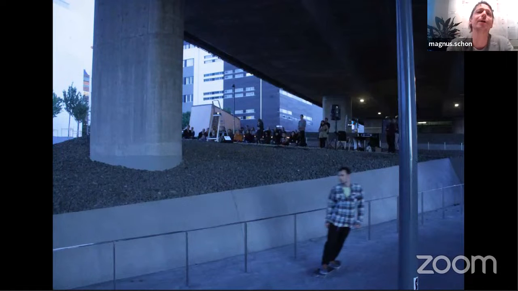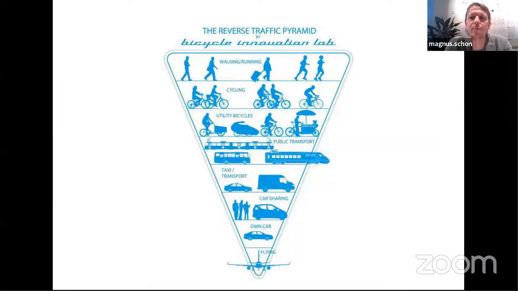A really valuable thing to keep in mind when you work with connectivity is to prioritize, or reverse, the traffic pyramid. So you prioritize walking people, basically. That's one of the things that we work a lot with in our proposals.